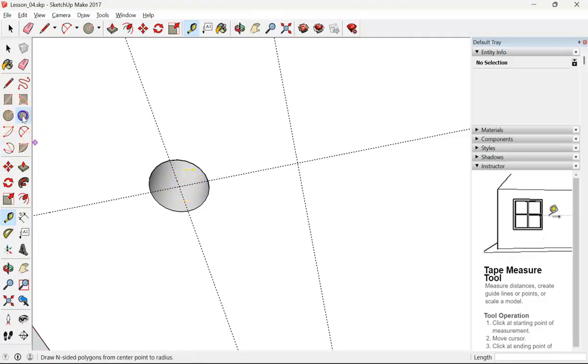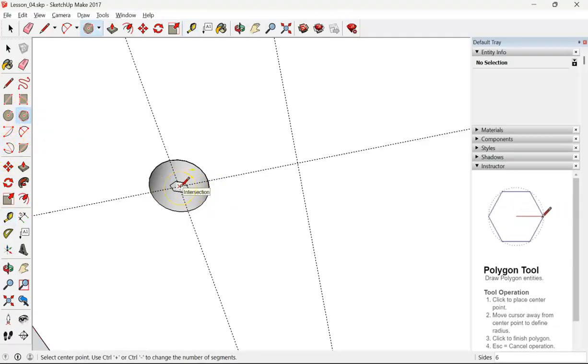Now I want to make a hexagon here. Oh, look, the orientation now, right? So it's not coming in the right orientation. That was the problem I was talking about. Now there's a way around.